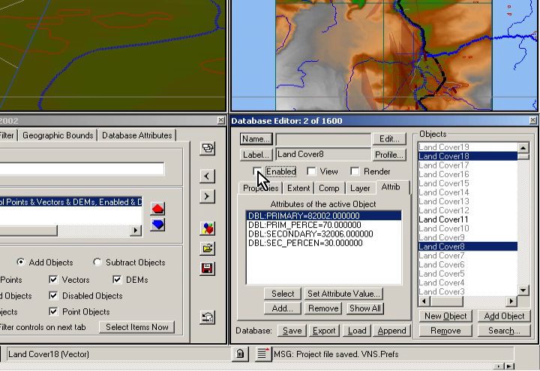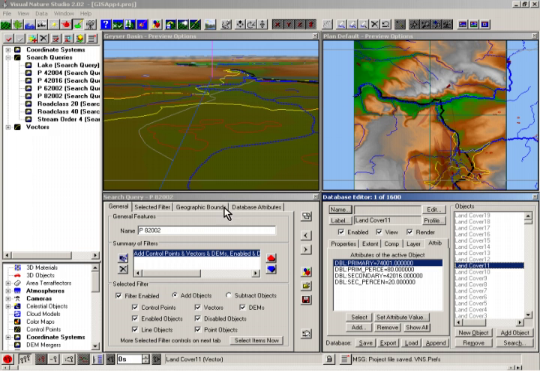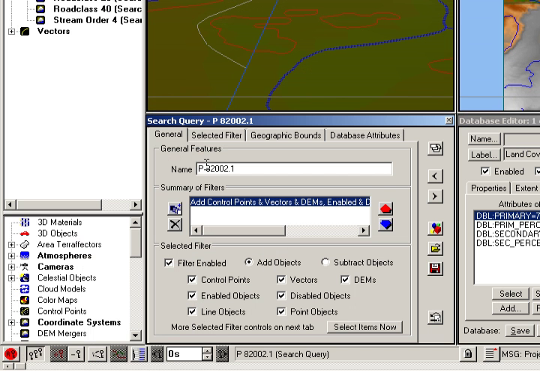Not to worry, we're almost done, so select the Land Cover 11 object. Its primary land cover code is 74001. Clone a P search query. Rename it P74001.